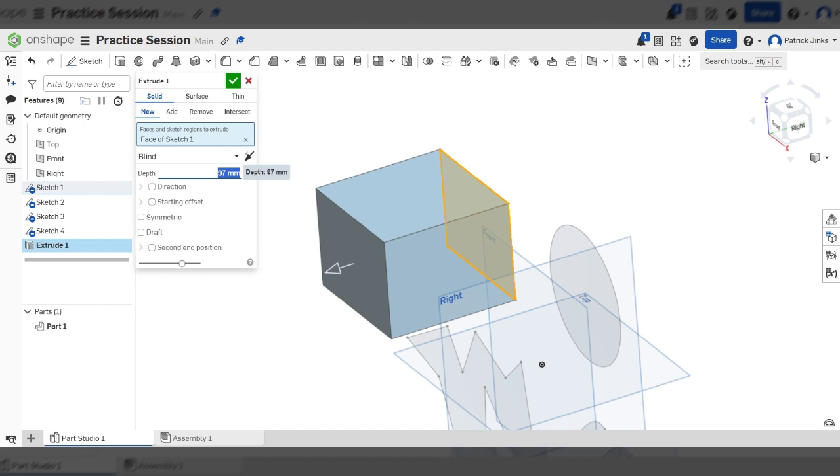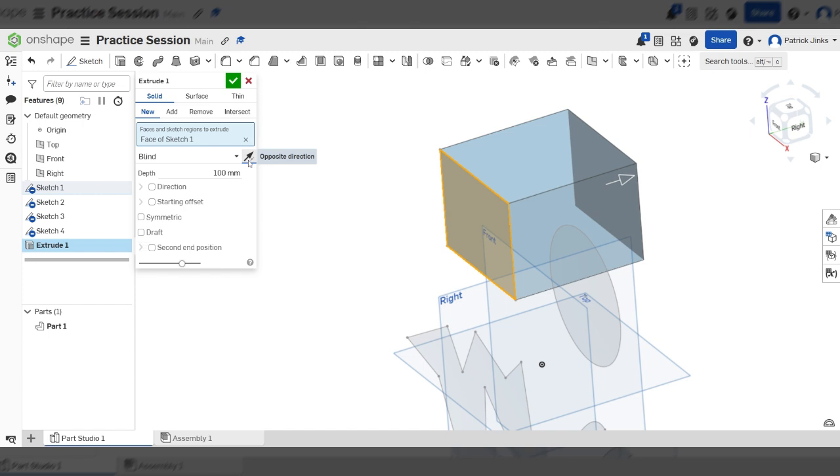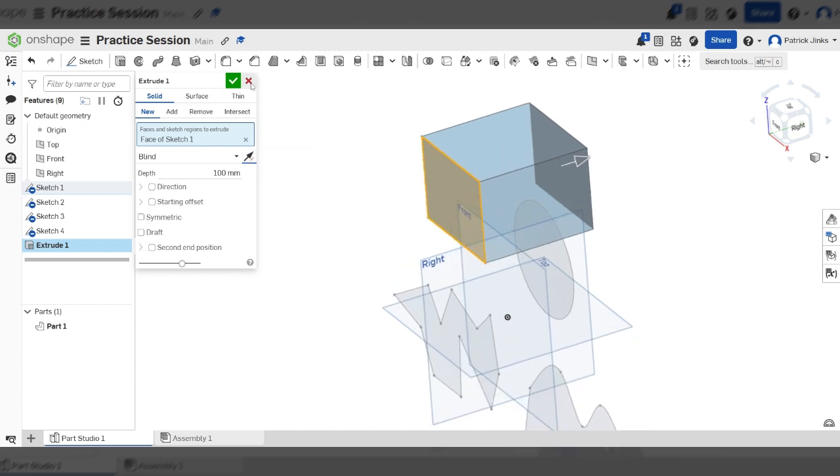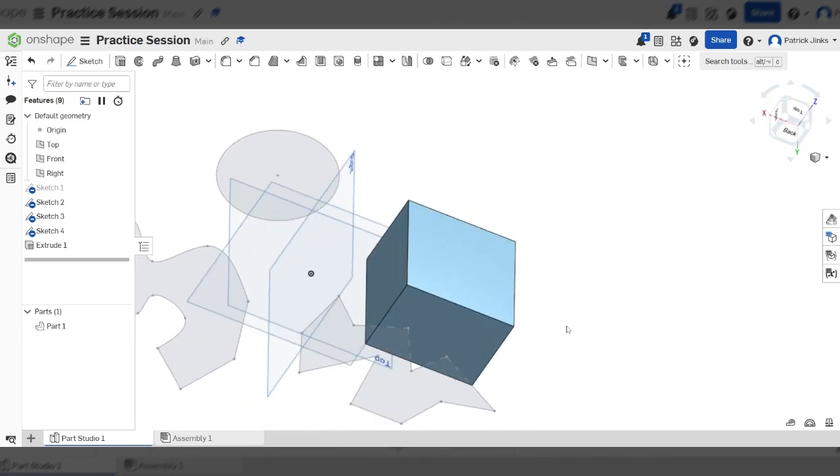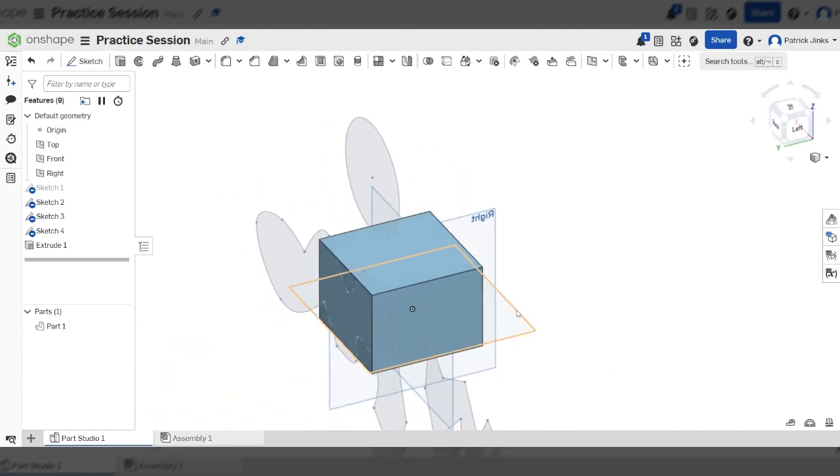So I want it to be exactly 100mm. I want it going the other way, so I just click the arrows, 100mm going the other way. And once I'm happy with it, I'm going to click my tick. And just like that, easy as that, you've got a 3D object.